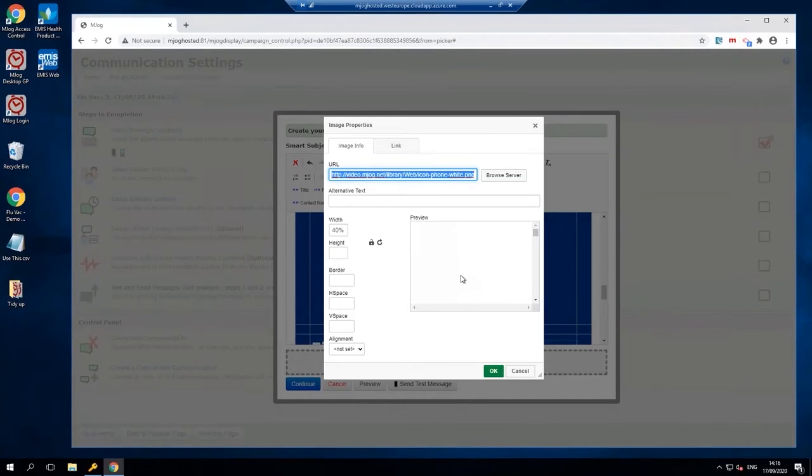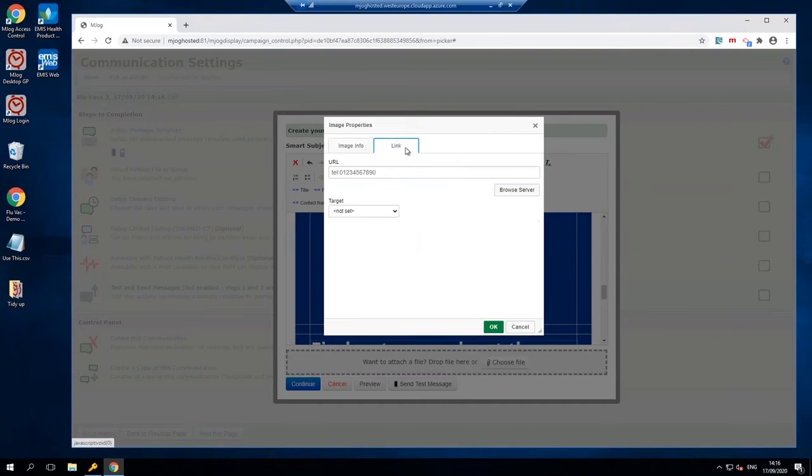It gives us information on what that image is. It is just an image. So we don't want to change any of this side of it. We've got this image info tab. We leave that well alone. We want to change the link. And you see it's got tel and a bunch of numbers. This needs to be the phone number you want patients to ring to contact you in this instance. It might be your normal reception number, but it could be another one. If you want them to speak to a different department or you've set up a hotline, give it that number.